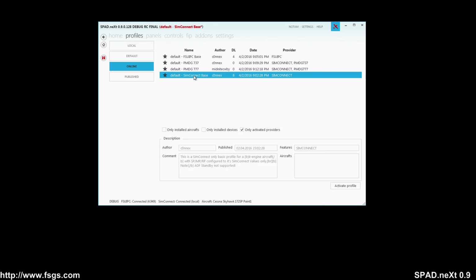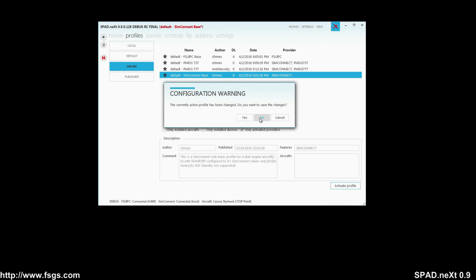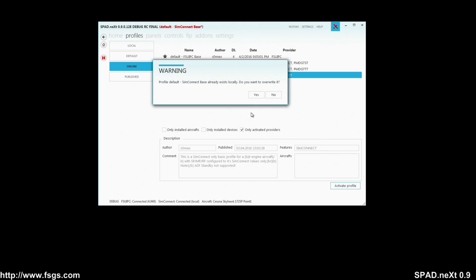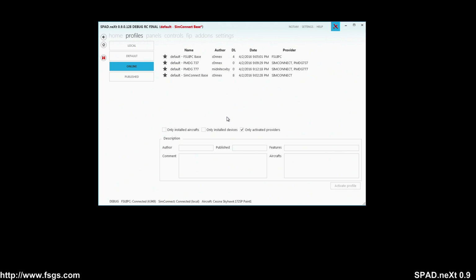And you just select it and click activate profile. Going to do that now, then it will be downloaded. Of course, I changed my profile, don't want to save it. Yes, I want to overwrite it. So it has been downloaded and activated.